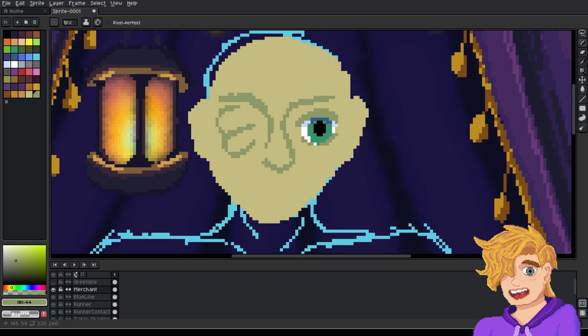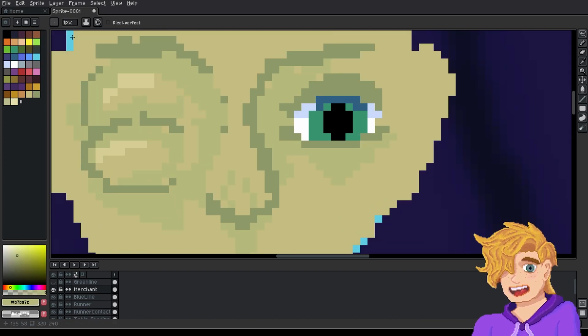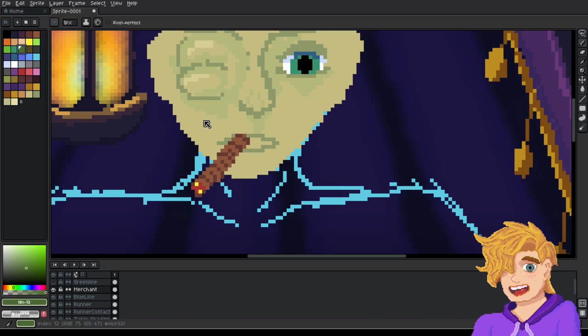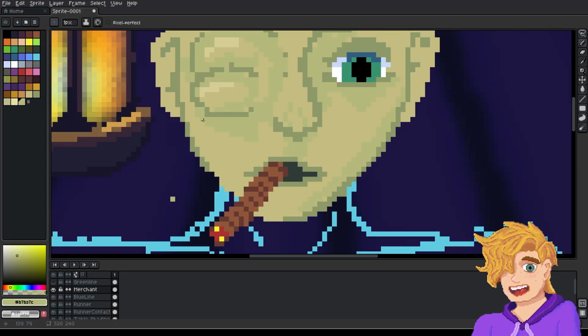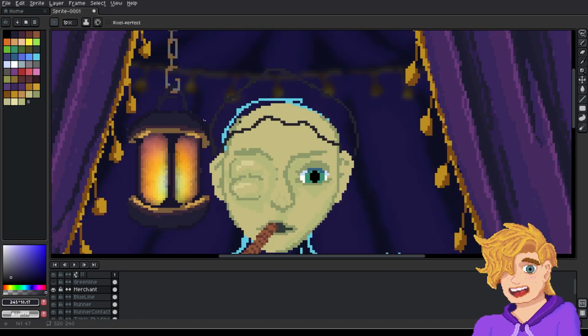But then I start working on the merchant, and he starts out really, really soft and almost kind of cutesy. But he has this kind of greenish hue to his skin that I really liked. But as I was drawing him the first time, he was just so round and puffy and not creepy at all. And then I just started adding in lines, and he got so much creepier.